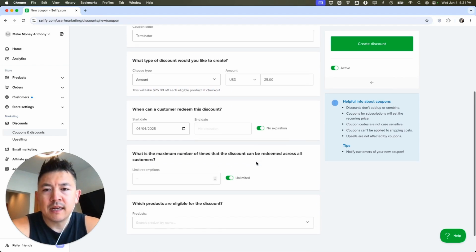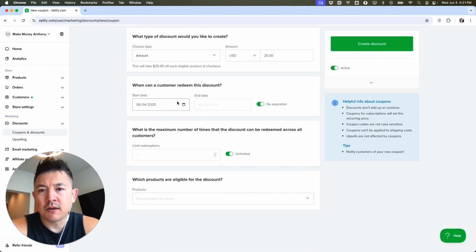Now you can go ahead and set up an expiration date if you want. So we can put the coupon start date as of today. And then if it's green right here, that means there's no expiration, but you can go ahead and uncheck that. Let's say that we're only doing this for 48 hours. So we'll do this until June 6th.